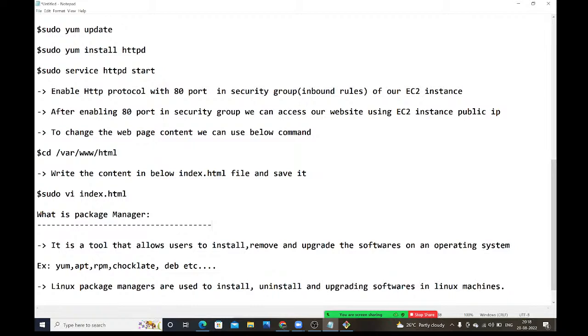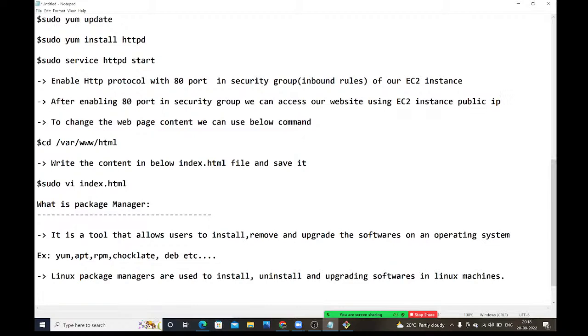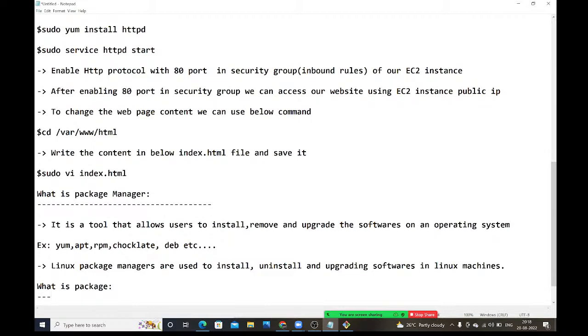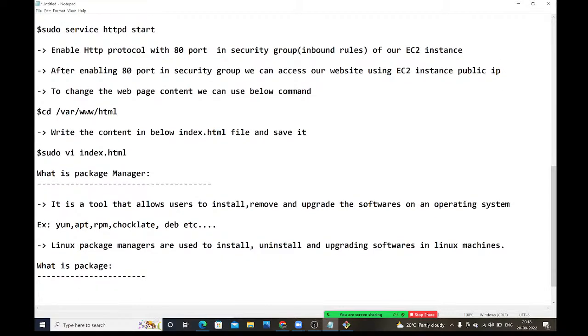Clear? First tell me guys, what is package? What is package? Package is nothing but one application.